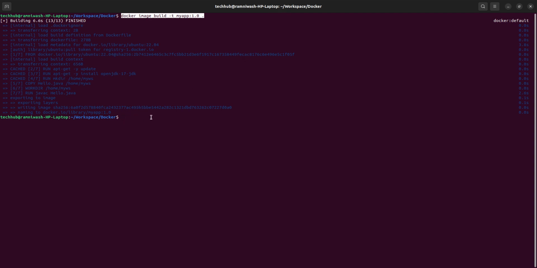Okay, so now the image is built. Docker images, one image is there. 11 seconds ago, just now we have built the image.